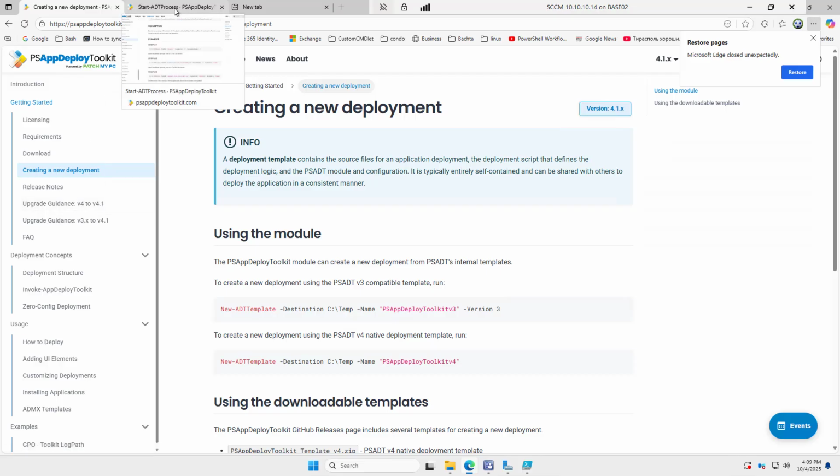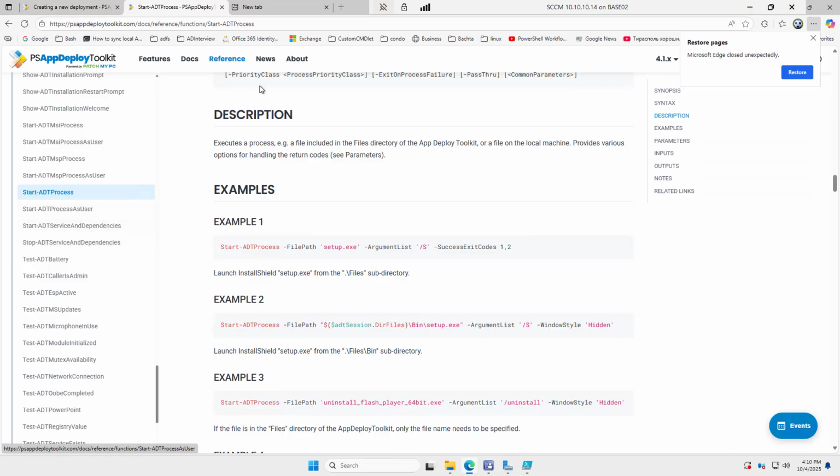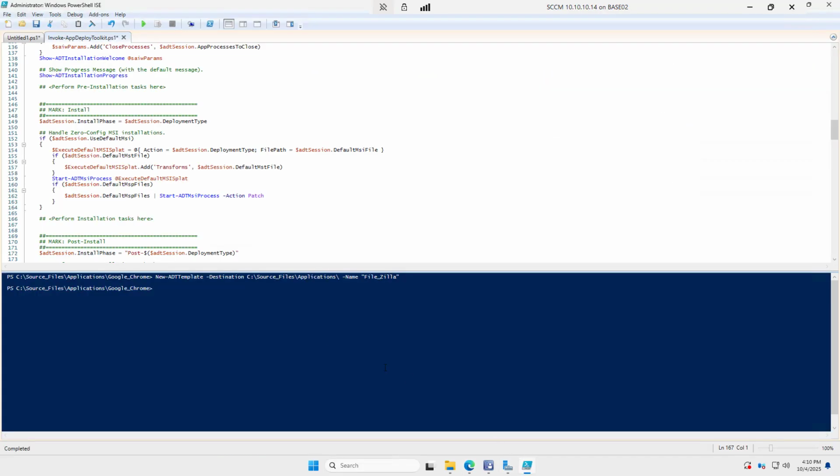Coming up here, this is the reference, and the reference is Start-ADTProcess. This is the commandlet we're going to write. So I'm going to copy this example, Start-ADTProcess with the file path, and then the argument is silent. This one I'm going to copy. I'm going to go back to my PowerShell ISE editor.